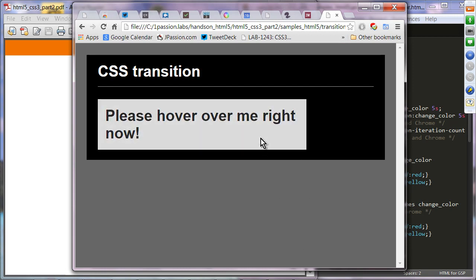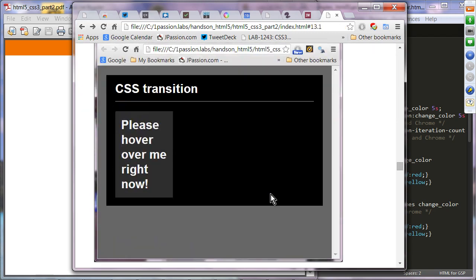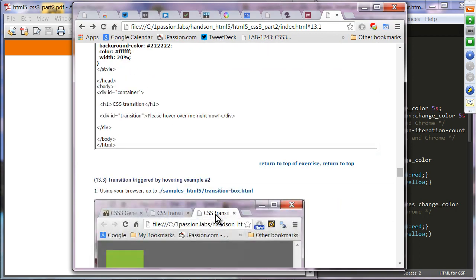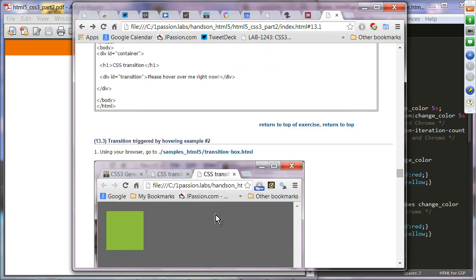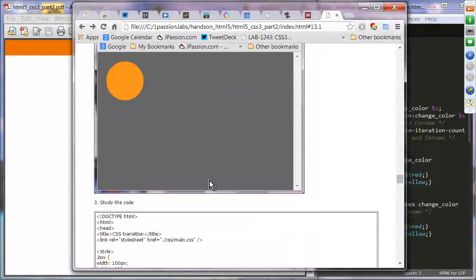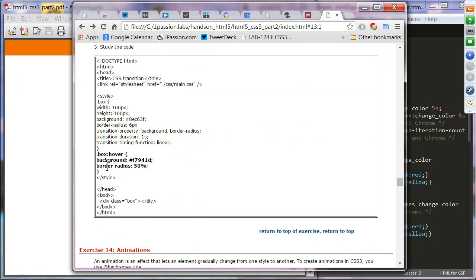It happens only when you're hovering over it, okay? And so that's what you see. That's why we have hover here. This is another hovering example. So click this one. If you hover, it's just changing. And again, the background is changing, and the border radius is also changing as well.